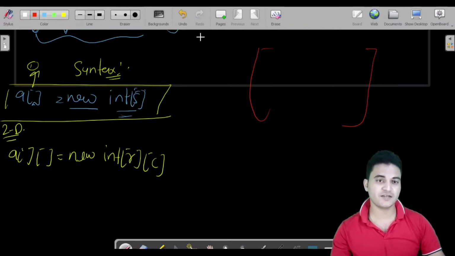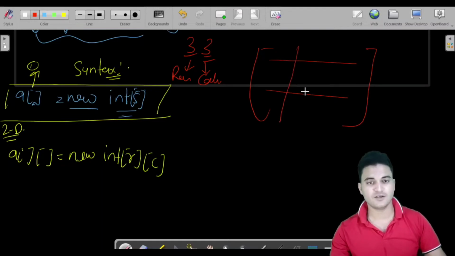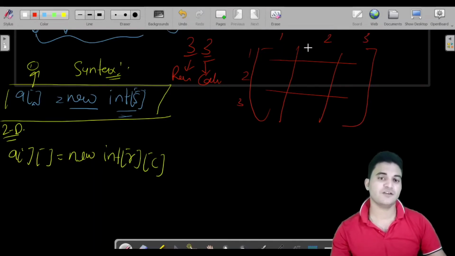Let us say we are declaring a 2D array of 3 rows and 3 columns. Fine. So this is rows and this is columns. So there would be 3 rows and 3 columns. So first row, second row, third row, first column, second column, third column. So if I have to declare this type of structure, then what do I have to write? I will have to write this way.